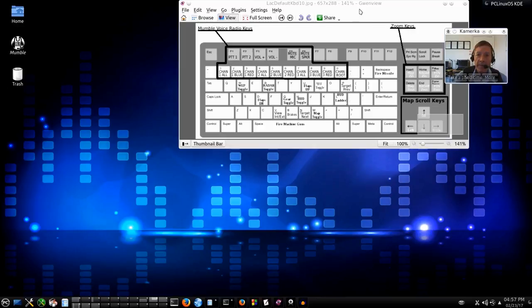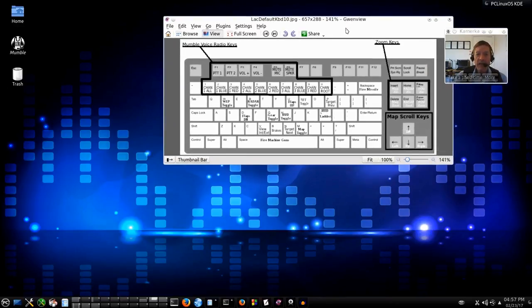Linux Air Combat has its keyboard set up with a group of special keys that are designed to be used with Mumble. Ten of them, these ten, are used for jumping among channels, and six others are used for push-to-talk or volume and muting functions.